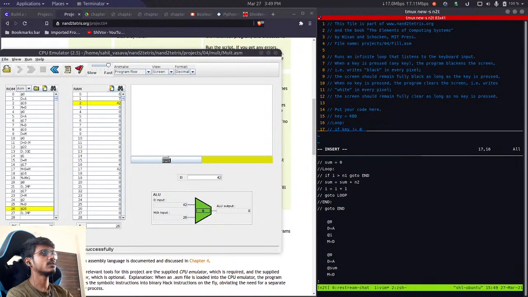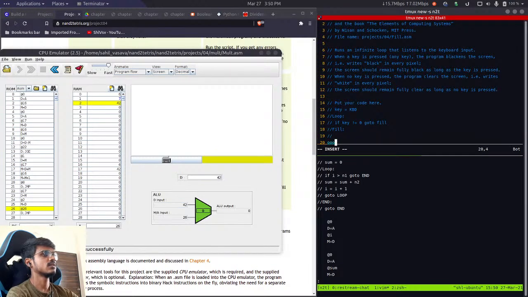it means that any key has been pressed. So in this case we want to go to a particular function, let's call it fill. Now we have to write the pseudocode for fill as well. This will be a function as well. Well, in this case I shouldn't say function, but let's say a label.